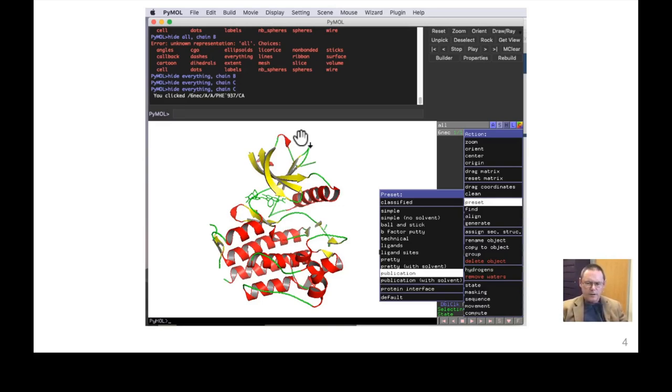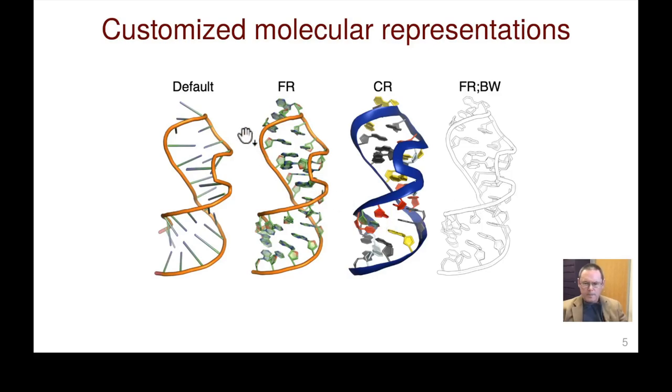PyMOL is actually written in C for speed, but it is wrapped in Python for extensibility. In fact, there are well over 100 articles about various plugins and scripts that people have developed to extend PyMOL over the years. Here are some examples from the snippet library that I developed. On the left is a default cartoon representation of an RNA hairpin. I find this reduced representation of the RNA hairpin to be too stark, and I prefer these alternate ones that I developed. So these three to the right of this one are not available through pulldowns in PyMOL.